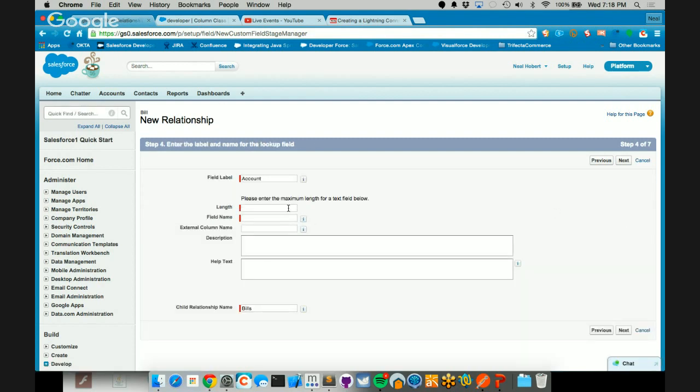So here, my length, I'm just going to put in 255, field name, account, external column name, account. I can just use account here. Also, I could use account ID, but because I'm manually mapping it around, it'll work for me. So next, relationship name, bills. Yep, great. I hit next.